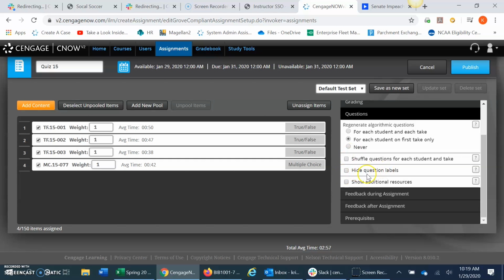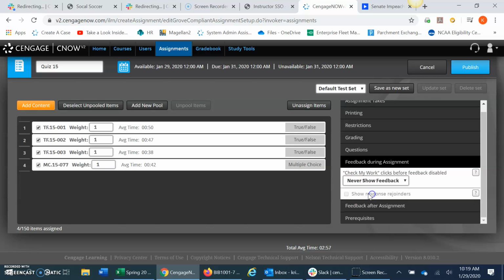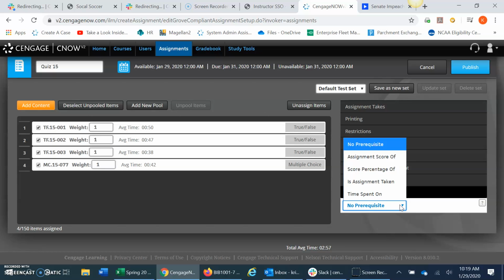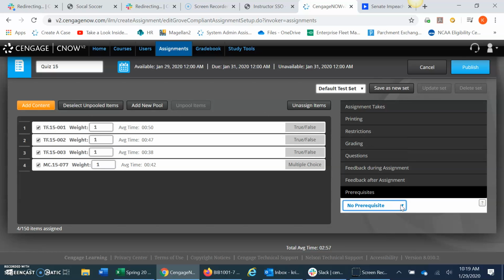Sometimes I also say hide question labels because that means that they wouldn't see any of this, the TF 15-003. Students will Google that and sometimes they're able to find those answers. So I would say hide question labels, that's a good one. And then feedback during the assignment for a test, it may be never. If you want them to see it, that's up to you. And then we also have prerequisites, but that really, this would be maybe if you can assign a prerequisite to this. They can't maybe get into this until they have a score of a 70% on the preceding assignment.